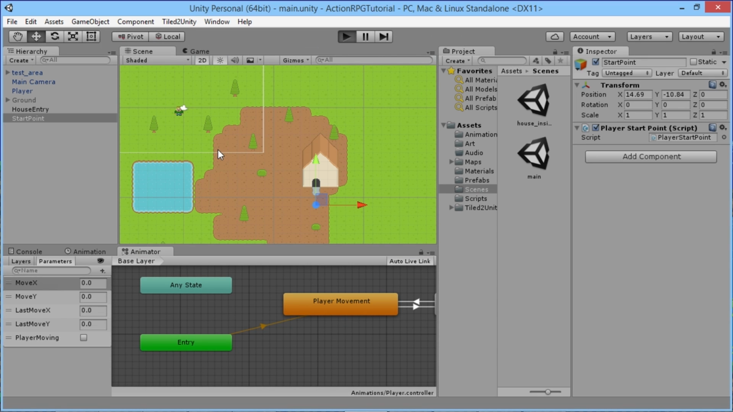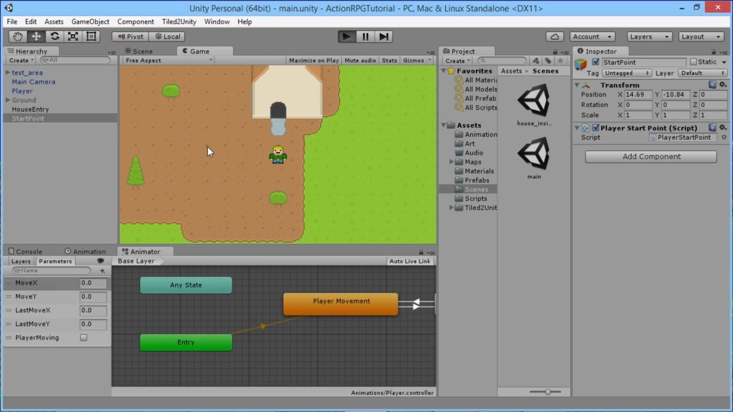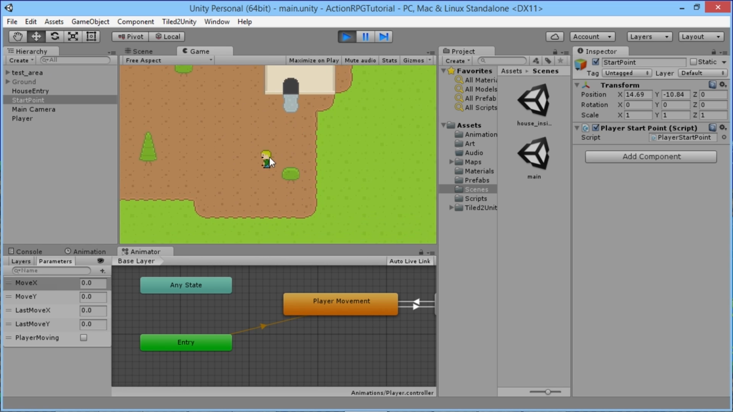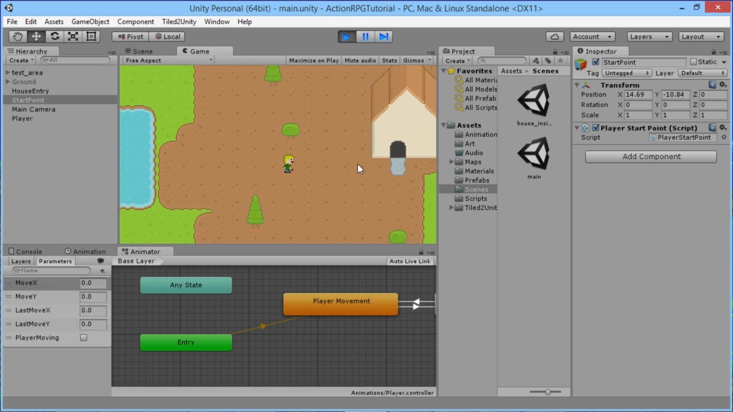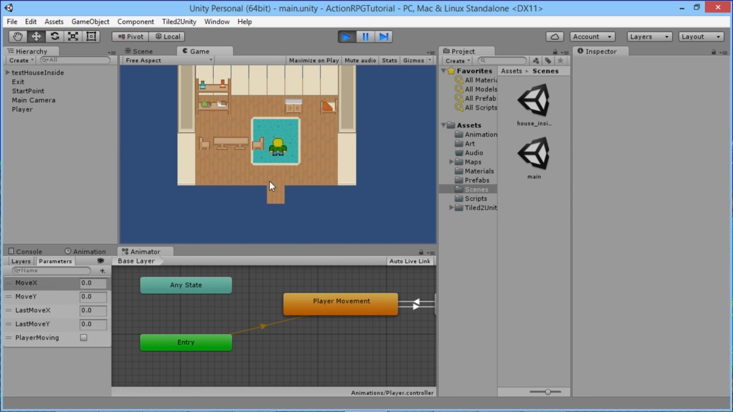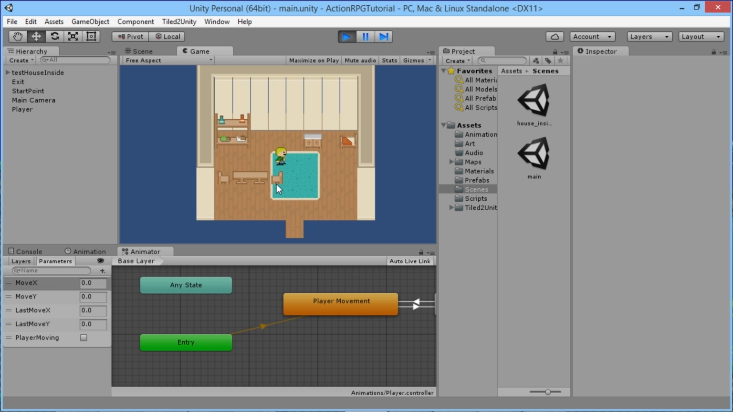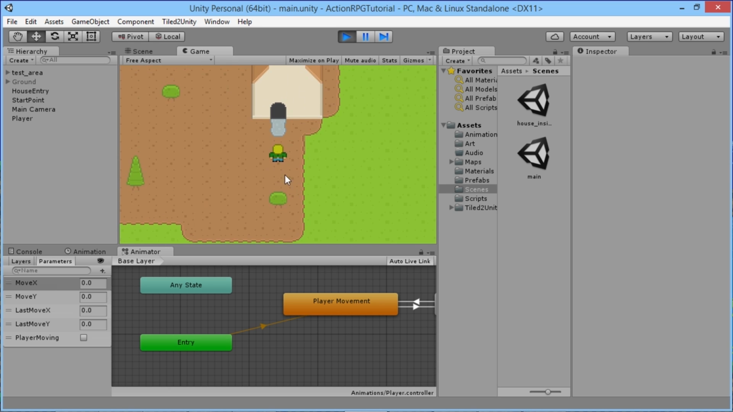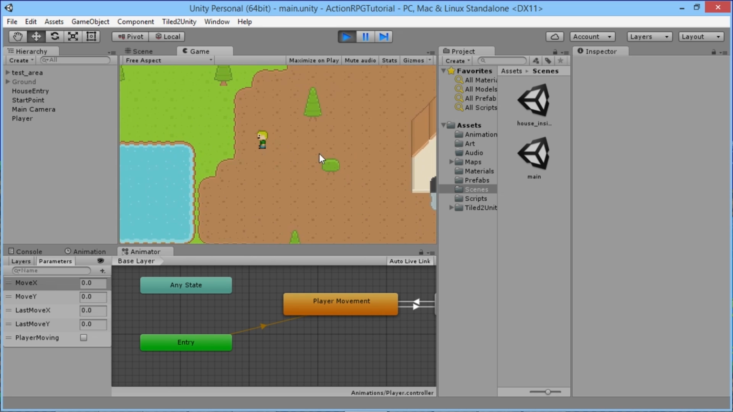So if we hit play here, now our start point is making us start right here. We go into the world, there we go, we see our player starting in just the right position that we want him to. We walk back out and he appears back outside just like that.